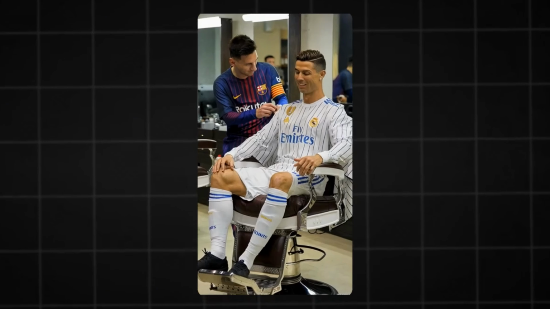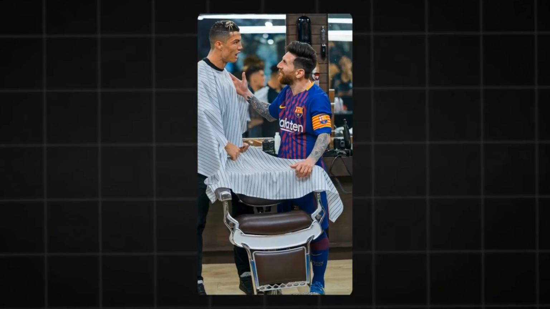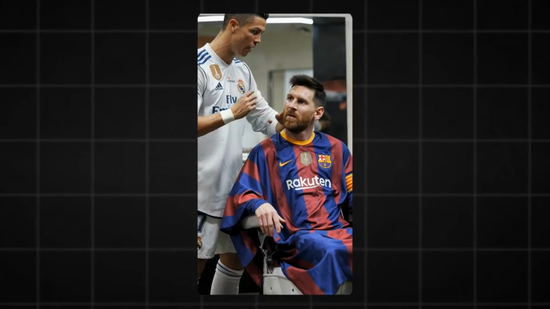Hey, Ronaldo, let me touch your hair. Messi, what did you do to my hair? Let me cut your hair now.